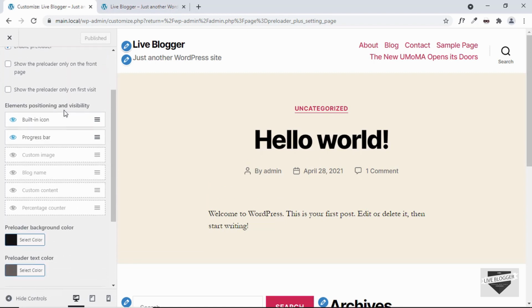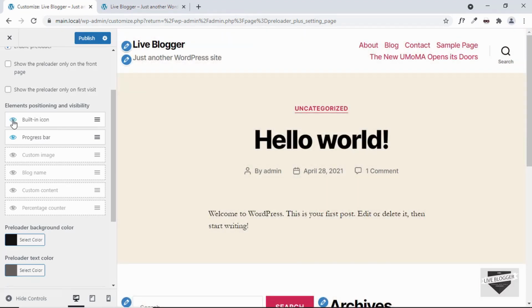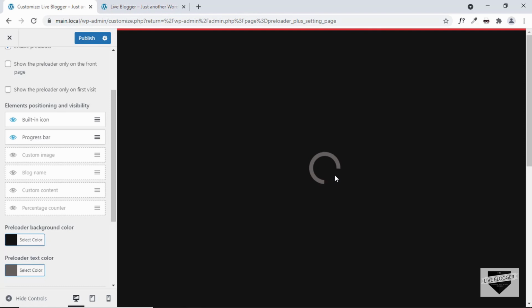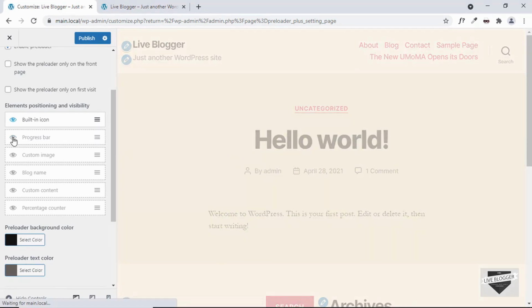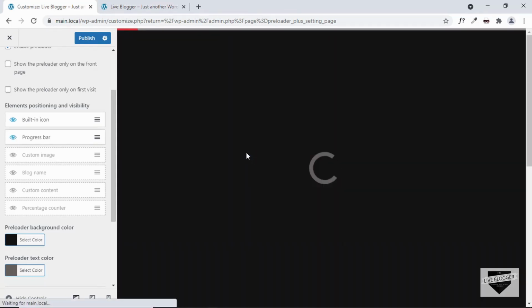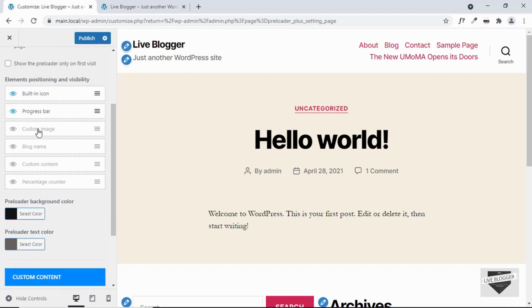And then here we have the option of changing the position and the visibility of some of these elements. So the first one is the built-in icon. So here we can see when we turn this on, we can see this icon over here. And the next thing is the progress bar. So let me just turn that on, and we can see this progress bar on the top. It goes from the left to the right. And then we have an option of adding custom images. Right now we don't have any custom images added, so we'll take a look at that in a bit.